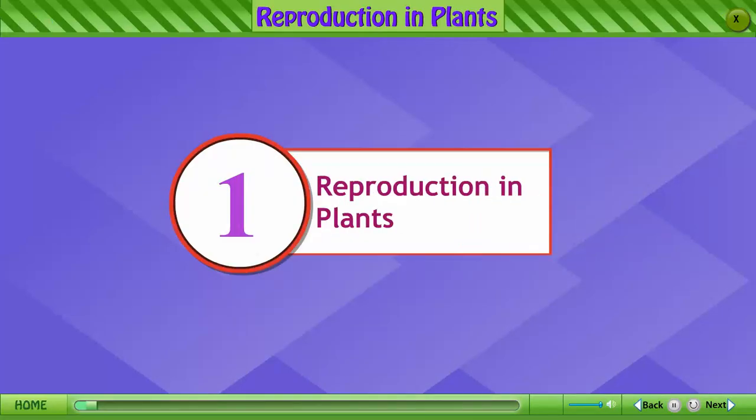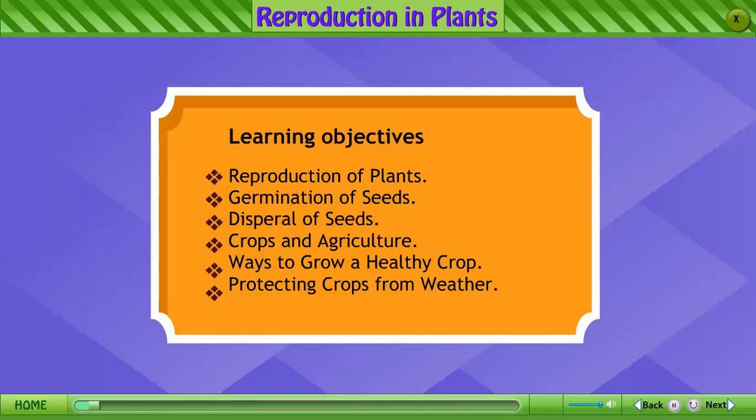Chapter 1, Reproduction in Plants. Learning Objectives: reproduction of plants, germination of seeds, dispersal of seeds, crops and agriculture, ways to grow a healthy crop, protecting crops from weather.